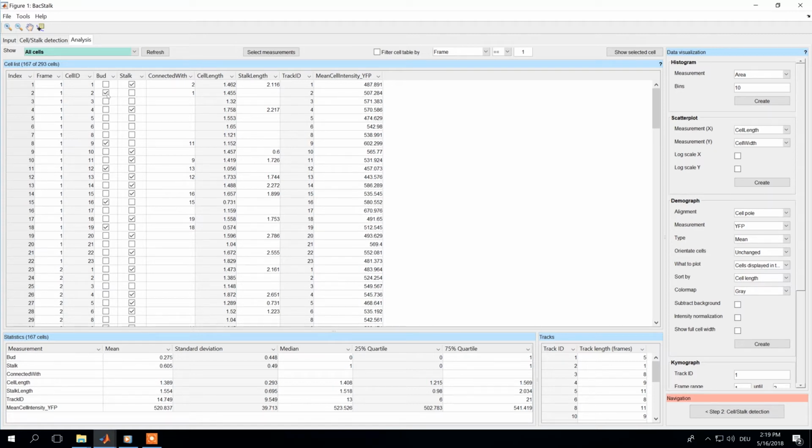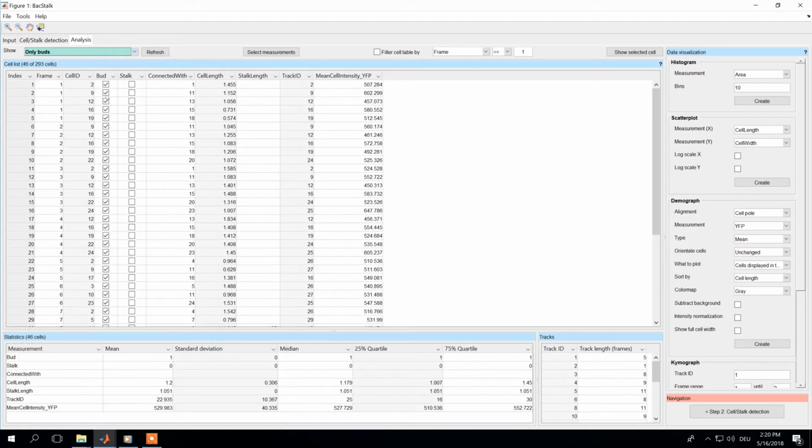We can see that number 2 is a bud, and we can check this a bit more if we show only a subset of cells. This is a really handy feature of BacStalk, where you can, for instance, choose to see only swarmer cells, or cells with stalks with or without buds. Now we're looking at only buds, and indeed it shows that all of those checkboxes are marked.